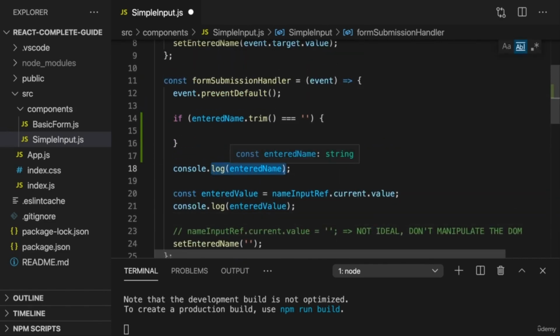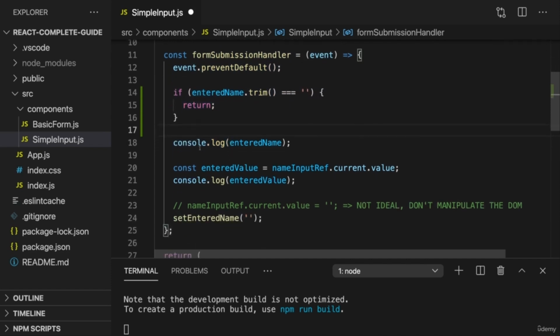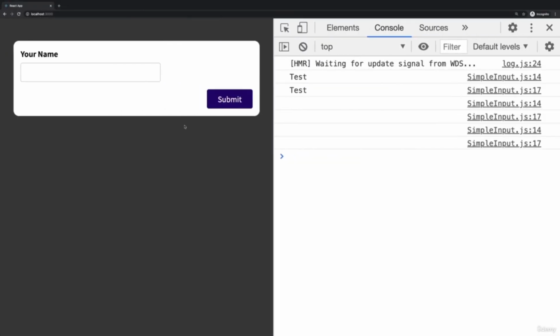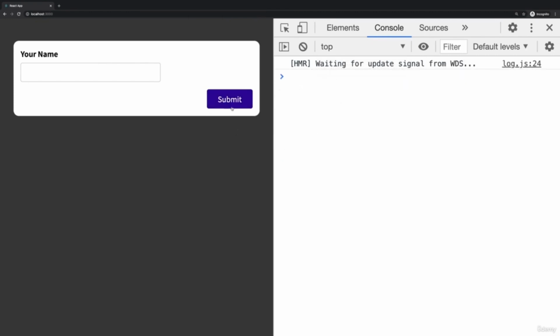Because here we are using the entered value, and I don't want to do that if that value is empty. Hence here, I want to return, which returns from this overall function and therefore cancels the function execution. Now, the rest of this function will not be executed. So if we save this, and I reload to clear my log, if I now hit submit here, you see nothing gets added here. Not even empty console logs. There's nothing here. If I do enter something though, we still see that.